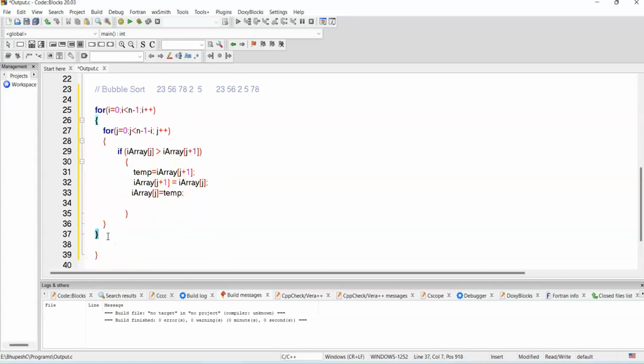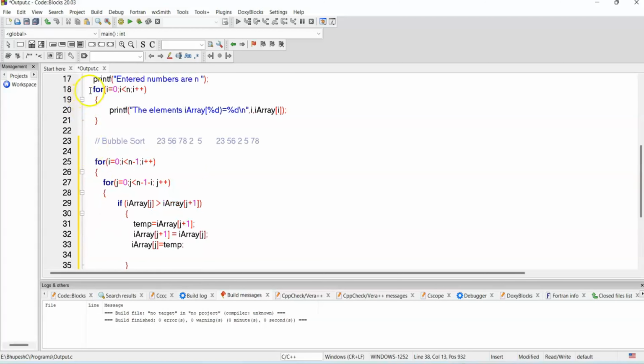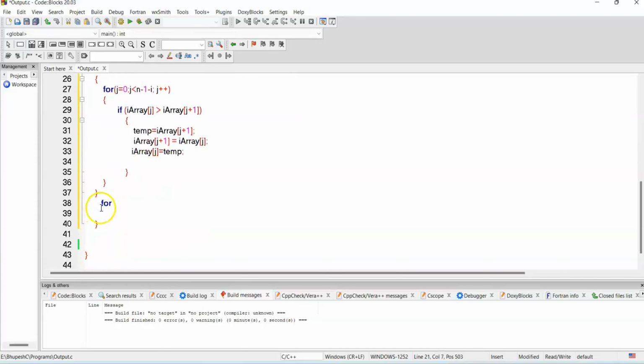So once it is done, I will copy this. Great. So printf, remove all this, and %d. Great. Okay, so let me save it and now let me execute.